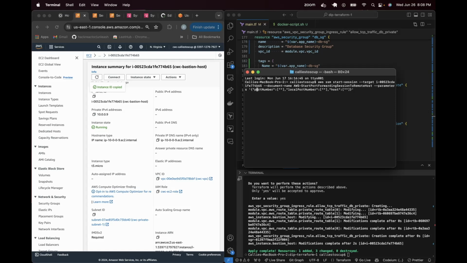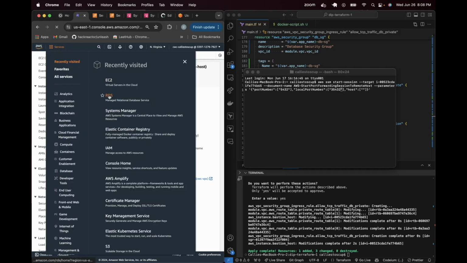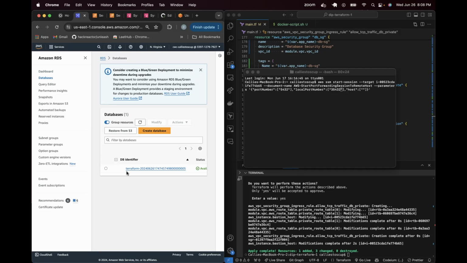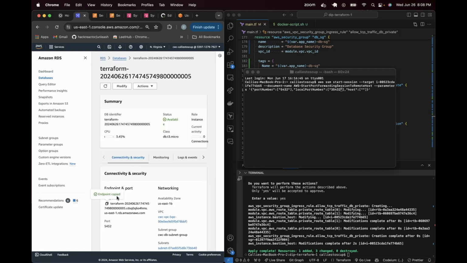So the port number on RDS is 5432. And then our local port number that we're going to use instead is 35432. And then the host that we are trying to forward to is going to be this endpoint.